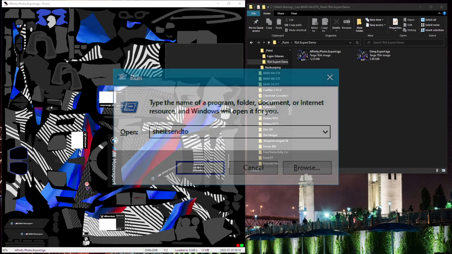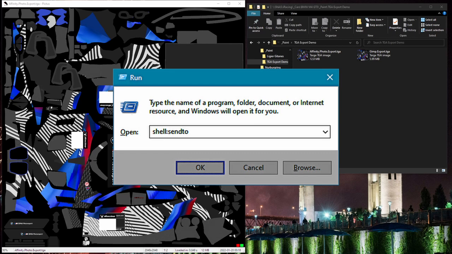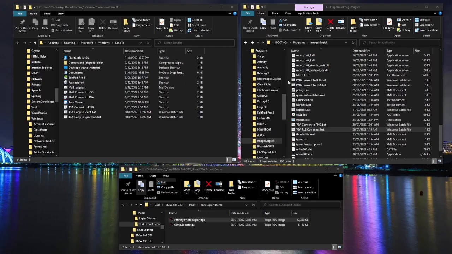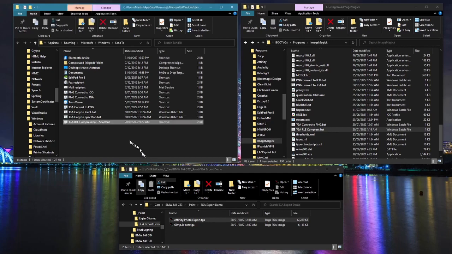Press the Windows key and R together, type in shell:sendto, press enter. Now use the right mouse button to drag the TGA RLE compress batch file from the ImageMagick folder to the Send to folder, release the mouse button, select Create Shortcut here. Now rename the shortcut, remove the word shortcut as it's not required.